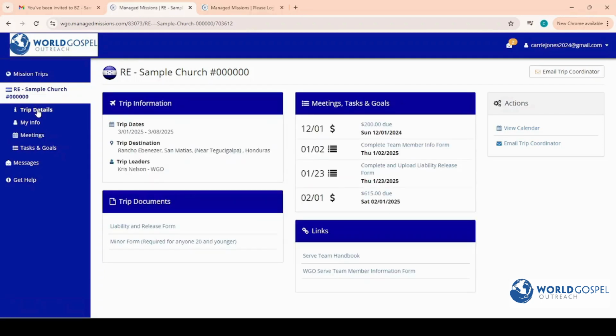I'd like to point out here that on your main screen, you're going to see the trip documents and important links. Your team leader or WGO staff will have placed things here that are important and that all team members need to be able to access easily. If you upload any documents into the system, such as maybe your passport photo page, things like that, those will also appear here, but will only be visible to yourself and to team leaders.